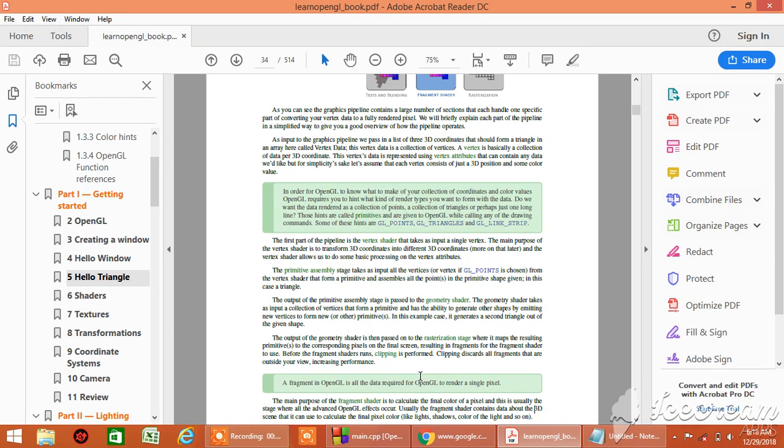rasterization stage, where it maps the resulting primitives to the corresponding pixels of the final screen, resulting in fragments for the fragment shader to use. Before the fragment shader runs, clipping is performed. Clipping discards all fragments that are outside your view, increasing performance. A fragment in OpenGL is all about the data required for OpenGL to render a single pixel.